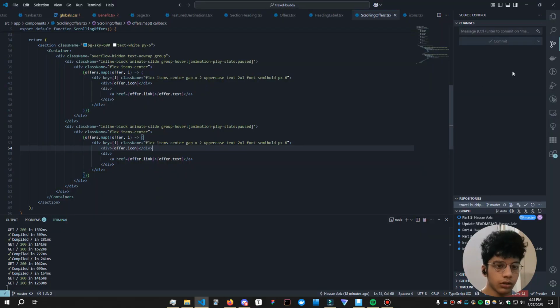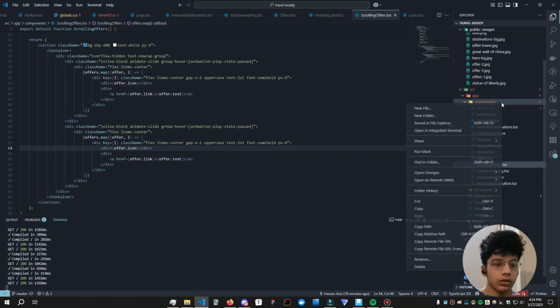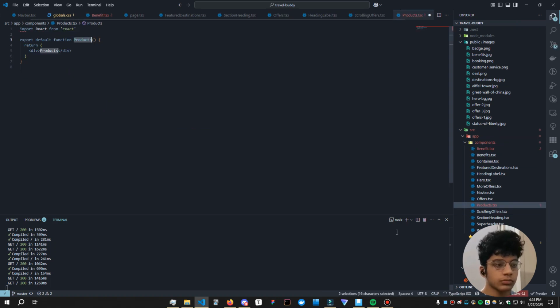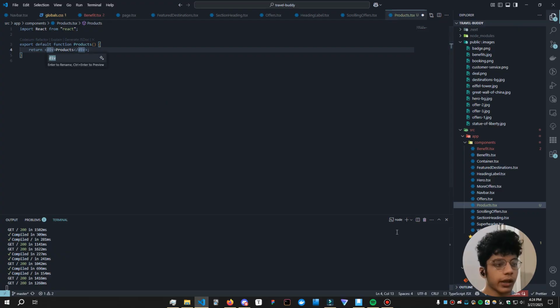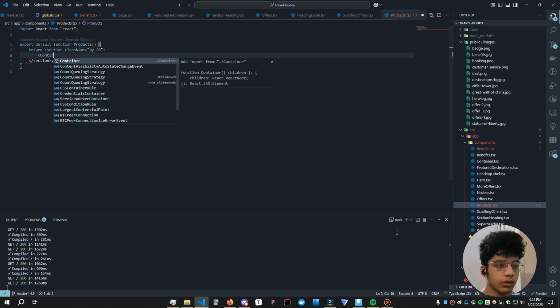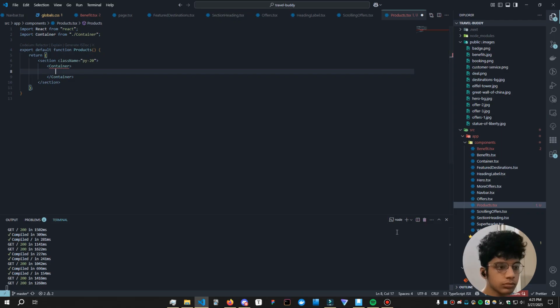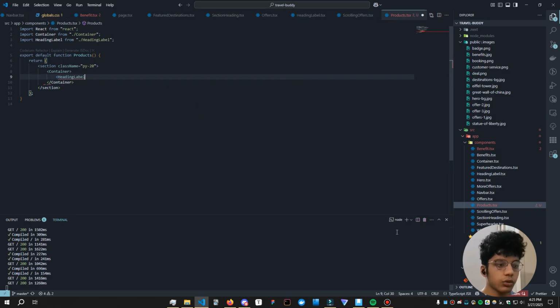So starting off, I'm going to create a new component, and I'm going to call it products.csx. And we're going to call this a section. I'm going to give it some padding, and as always, put everything inside a container. Now inside this container, I'm going to use the heading label component that we built before, and I'm going to call it essentials.